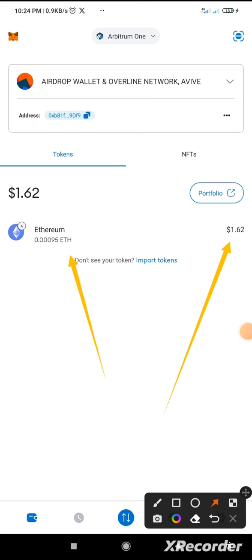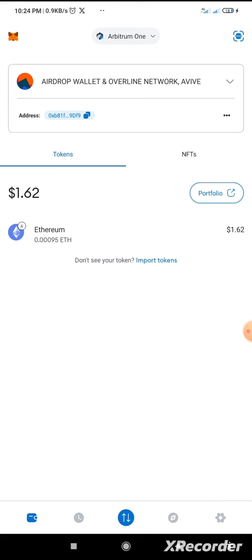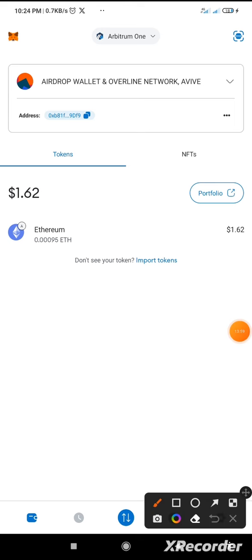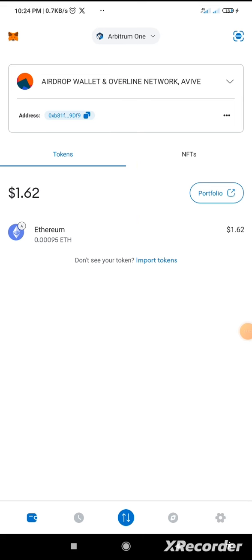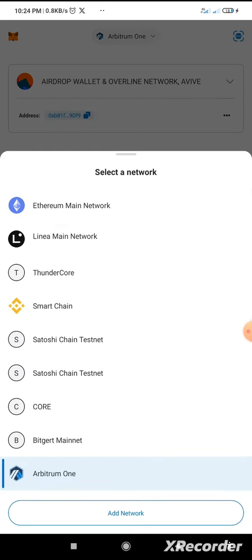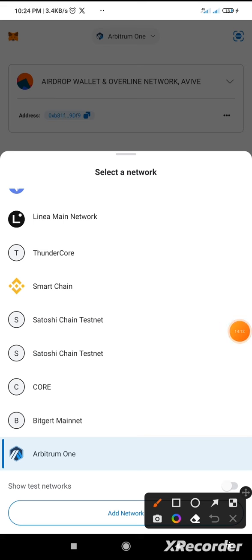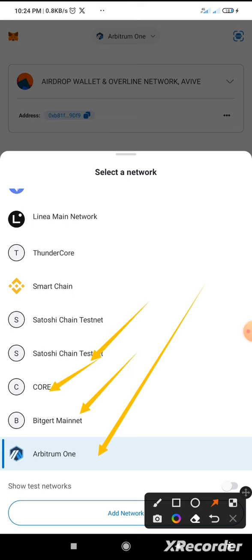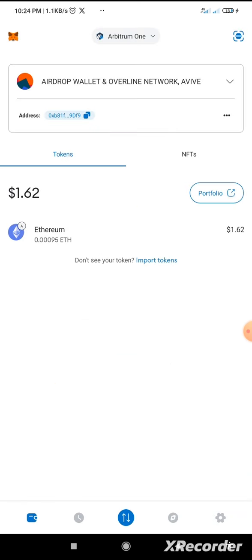Now, once you open your MetaMask, make sure you click on this button here, to change the network. What we're interested in is the Arbitrum 1 network. So you tap on this, then you make sure that it is on Arbitrum 1 network. This is Arbitrum 1. I've already set my wallet to this network. These are the different networks that we have in this wallet. So I'm going to click on Arbitrum 1, which is already set.